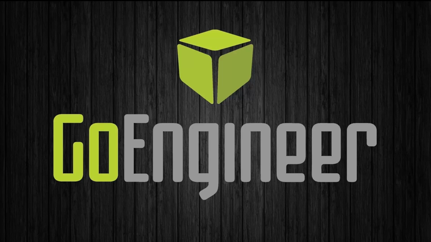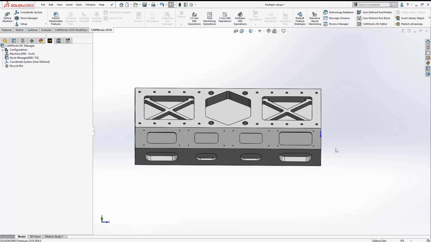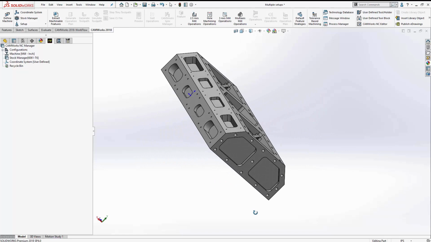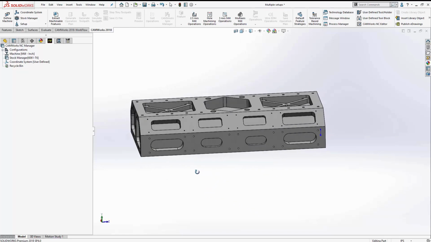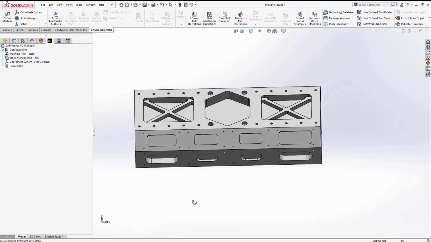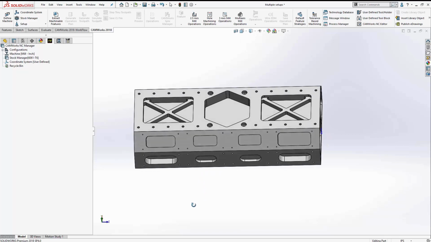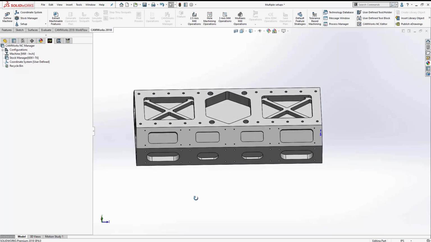So let's get started. To start, I've got a fairly basic part. The features are about as easy as they get. Something like this is a great part to start on if you are not familiar with extract machinable features. Now, I am using CAMWorks, but this is also applicable to SOLIDWORKS CAM users.